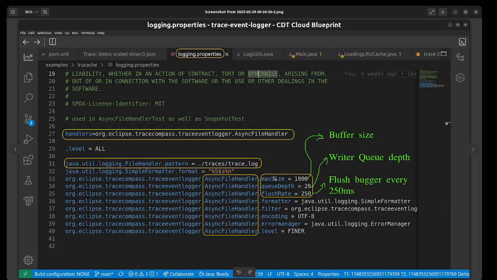So as we saw, this will be the buffer size that we want. This will be the queue depth that we want, and the flush rate, or maybe a better name, flush period. Every 250 milliseconds, the buffer will be flushed to the queue, such that trace events will not linger too long in the buffer. They will end up on disk sooner than later. And there are other parameters, but we will skip them for now.